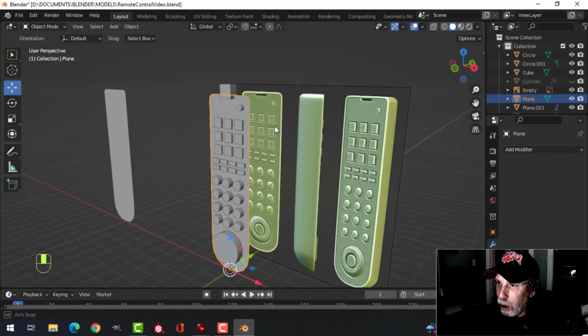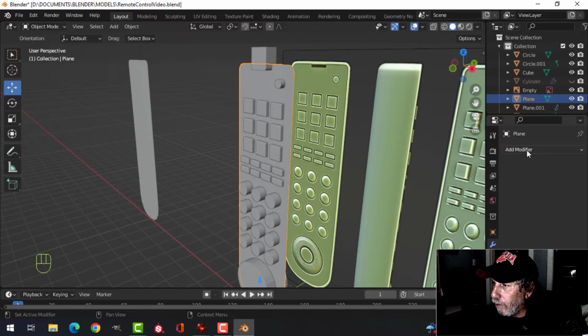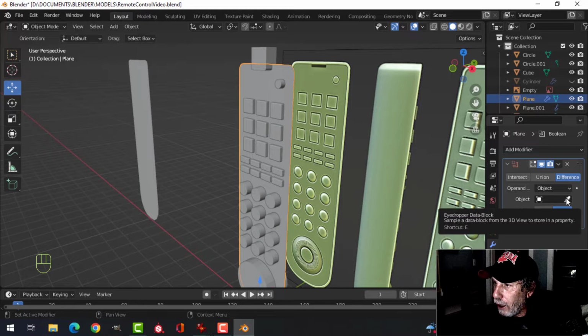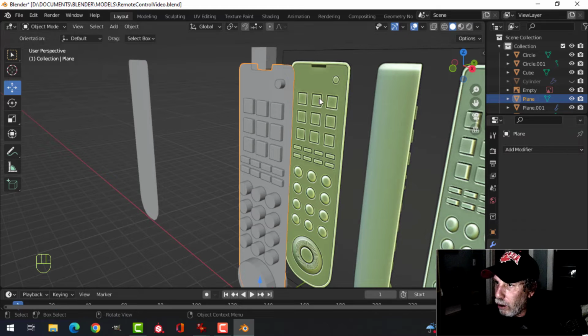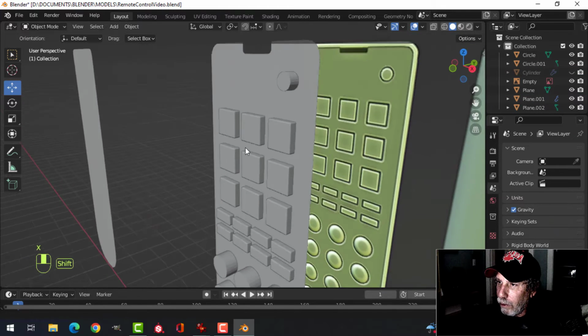So select your flat plane and choose Boolean. We're going to be on difference, and select the eyedropper and the cube, and we have a cutaway.